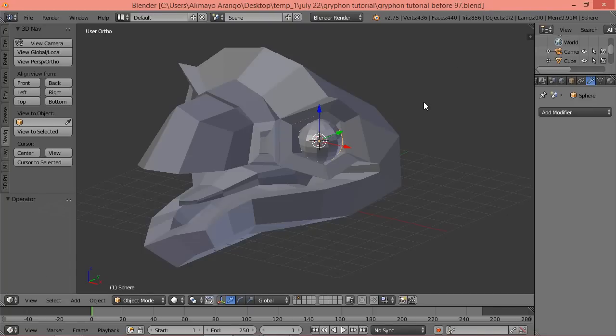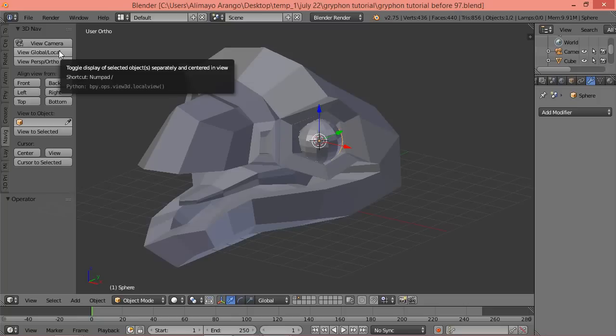Okay, when we first began to work on the head here, we went to layer 2 so we could just focus on the head and not have to be concerned with dealing with the body. And as we work on what's going to become the eye, there's a cool option in Blender that will allow us to focus just on this eye, but also stay in the current layer that we're in. So if you look here where it says View Global Local, currently we're in Global View.